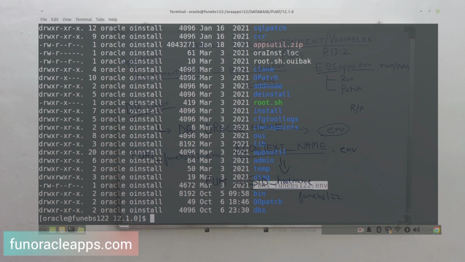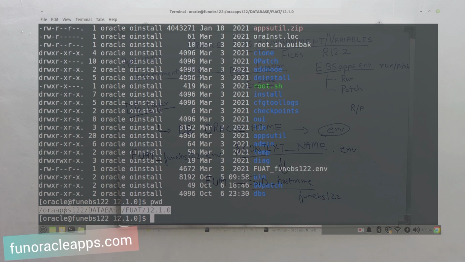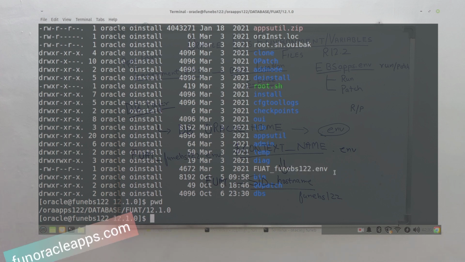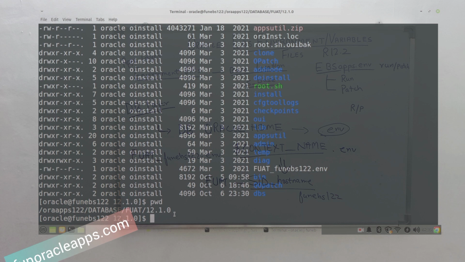And if you go to the Oracle home here, you will see this file. This is your database environment file, which is located in your database Oracle home, where my database related binaries are installed. See, the name is your SID underscore hostname.env. So this is the main environment file which you can see.